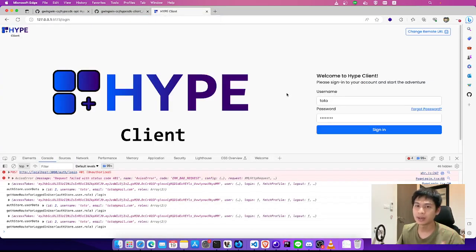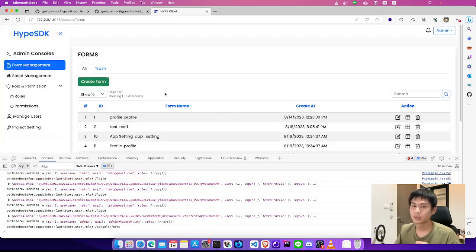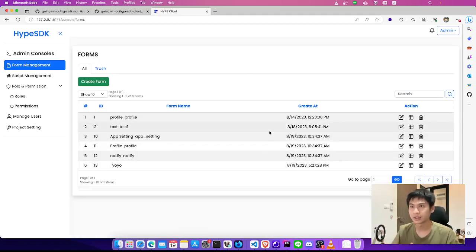Currently, we have already implemented the front end as a React project, using Bootstrap as the CSS framework. We have also implemented the login feature for authentication, but only for the admin. Admin at Hype. You can check the password in the document. After we sign in, we will see the console of the application.